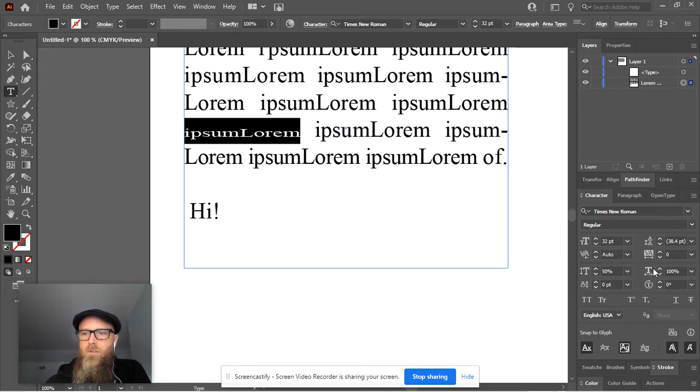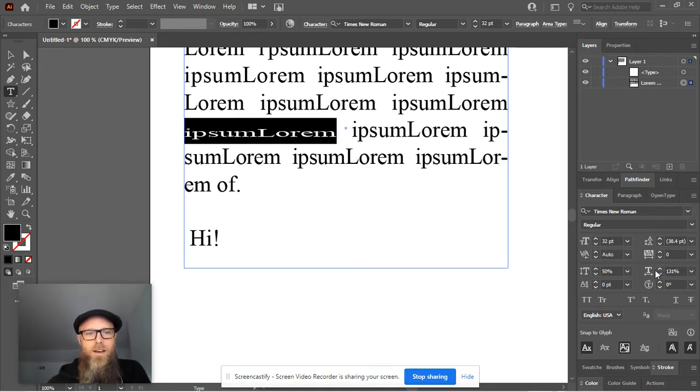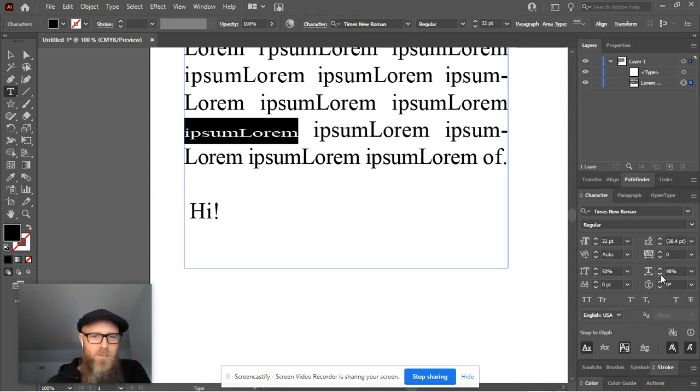So here we have 100% for the horizontal scale. So we'll start stretching it out. And now, you know how I was mentioning with italics and bold, it's sort of like a redesigned font. Well, this is not a redesigned font. You're just grabbing it and visually stretching it out.